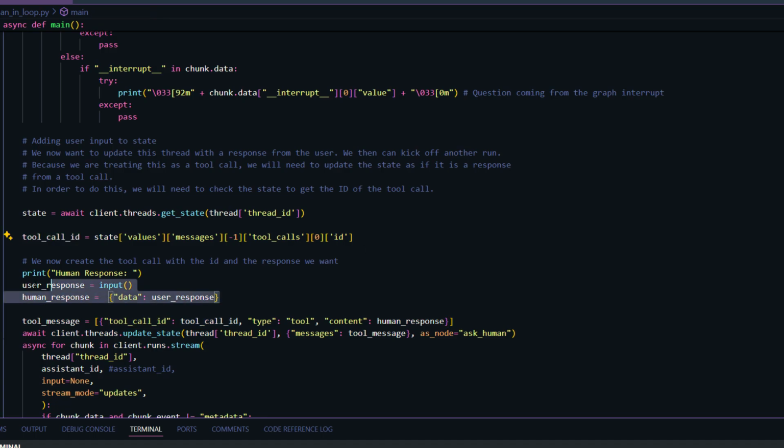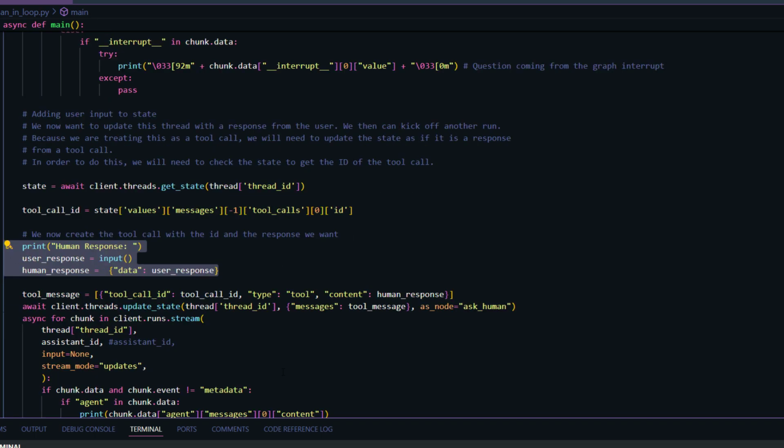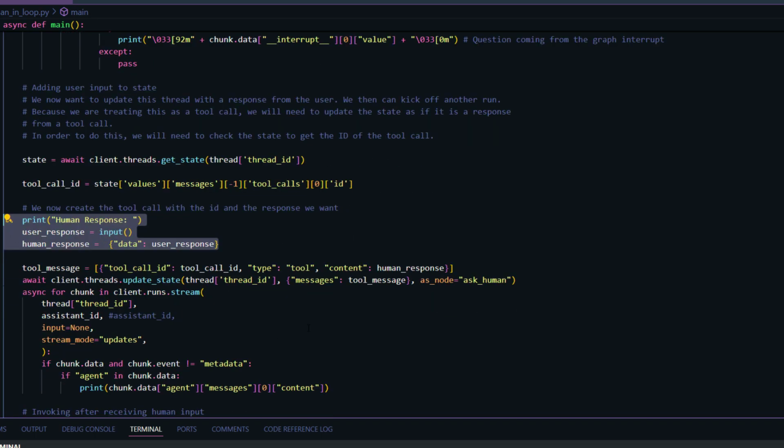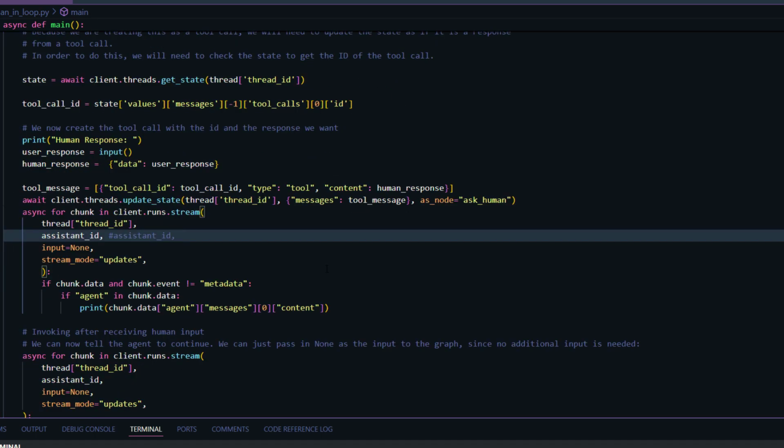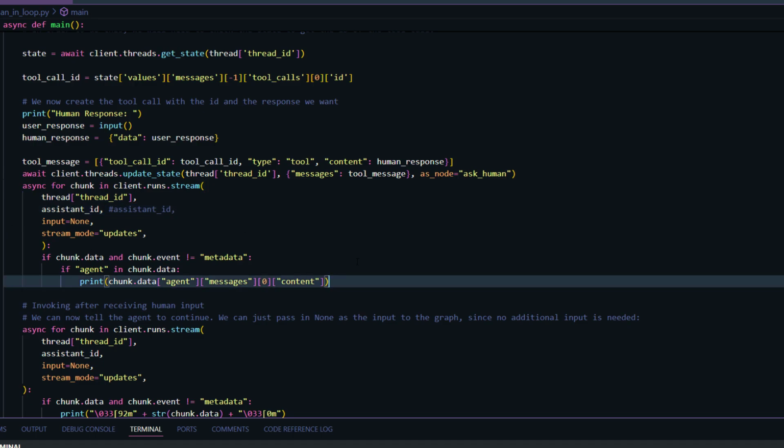And this is the response I typed. And then you create the tool message, and you see here content is going as a human response, which is my response here. And then when you update the state of the graph, you give the thread ID, you give the new message, and as node, ask human. So the graph actually acts as if the tool responded. It didn't know that a human responded. But actually this is a human.